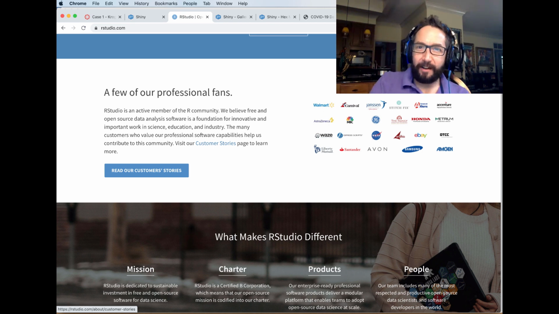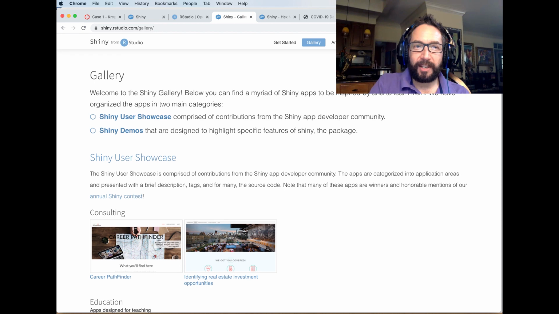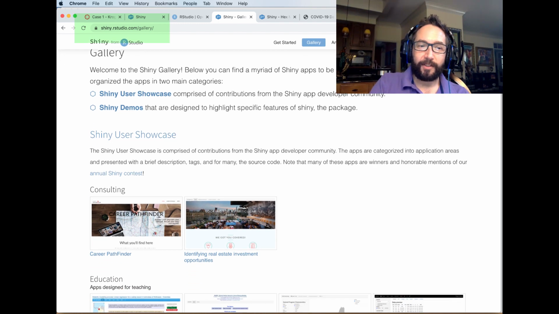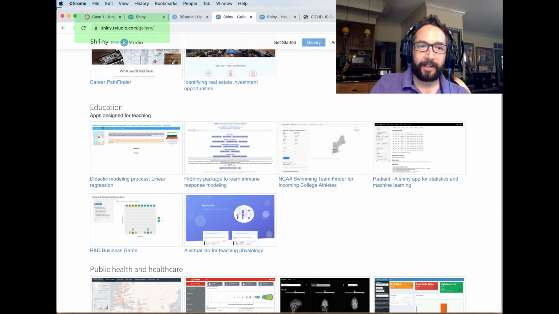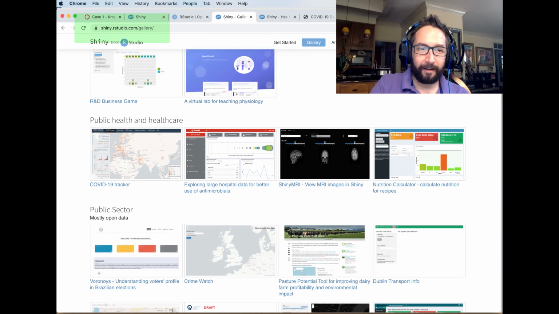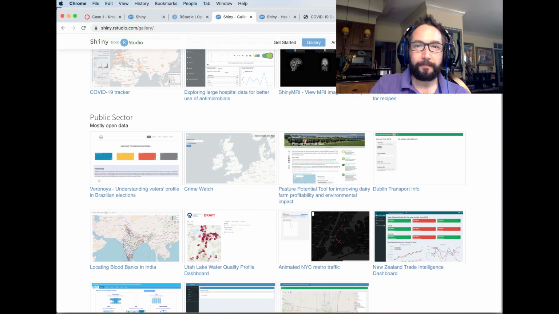So what kind of stuff can you make in Shiny? What kind of interactive visualizations am I really talking about? Well, if you head over to the gallery section of the RStudio Shiny website, you can get an idea for what Shiny can do for you. They have a great gallery of different applications that people have uploaded that you can interact with in various roles like consulting, education, public healthcare, public sector, etc. So let's see a few of these visualizations in action just so you can appreciate some of what you're going to be able to do very shortly.